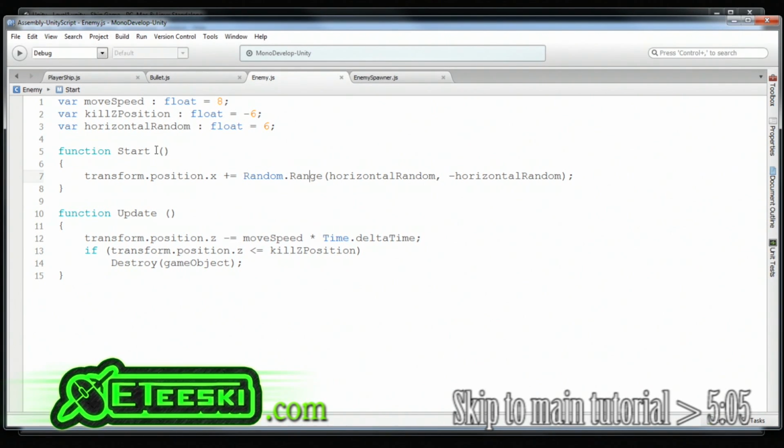So inside of function Start, which is called when the enemy is created, we affect the X position of the transform, and we add Random.Range between horizontalRandom and negative horizontalRandom. So this just spreads them out horizontally randomly. Then inside of the Update loop, which is called every single frame, it's going to move down on its Z axis by moveSpeed times Time.deltaTime. And then if we are lower than the kill Z position, then it is going to destroy itself.